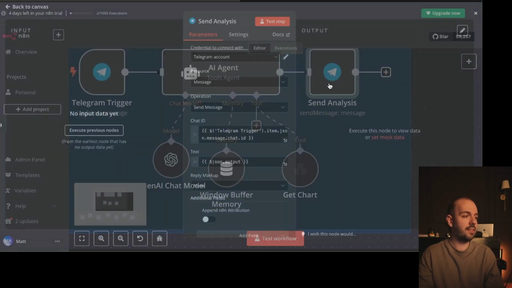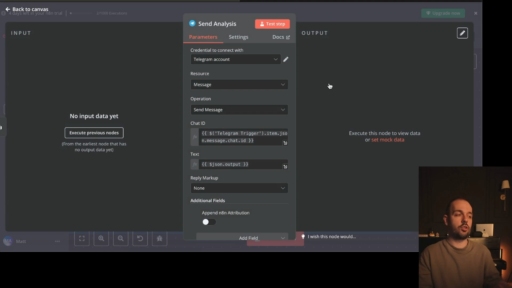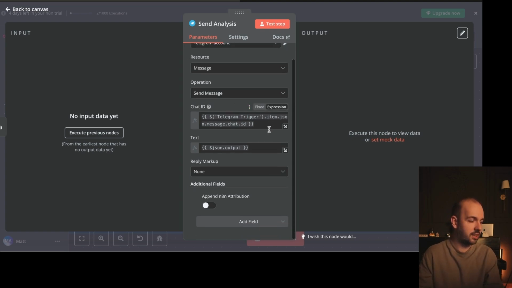Lastly, we have send analysis, Telegram node. Why are we putting this? Because we sent the message, but we want the result as a message to Telegram, because we are chatting with our bot through Telegram. You can make it Slack or WhatsApp, it's up to you. This is the send message. You can see chat ID, JSON output, like this.